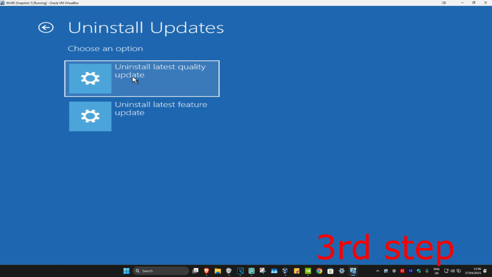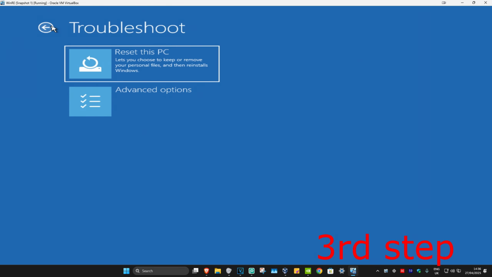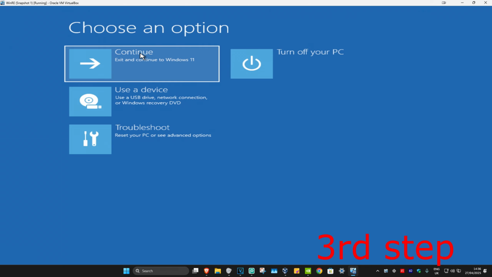And then once you've uninstalled the latest quality update, we're now going to go back, and then go back again, and then go back again, and then click on Continue. We're now going to go back to Windows, and this should now fix your problem.